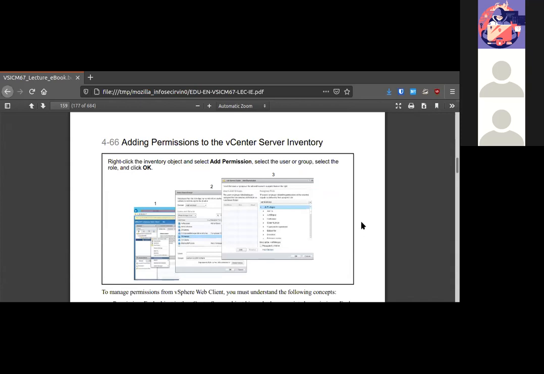To add a permission, it is pretty simple. You can right-click on an inventory object, add a permission, select the user or the group, select the role, and then hit OK.